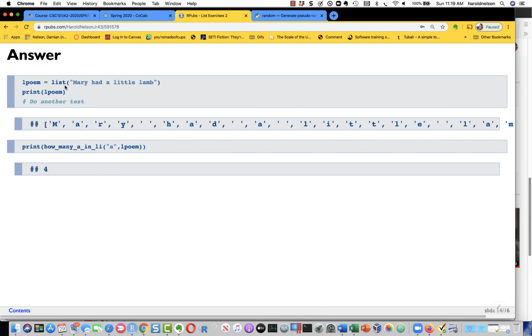So, first thing I did, because I've been working with lists, I converted the string Mary had a little lamb into a list. And I called that L poem. And I printed L poem, and you can see here are the contents of the string as a list of characters. And then I print how many a in li, a, comma, L poem, and I found 4. There's 1, 2, 3, 4. Okay.